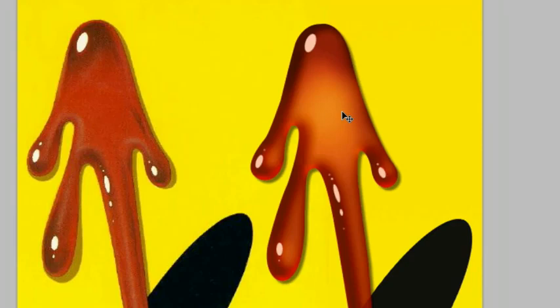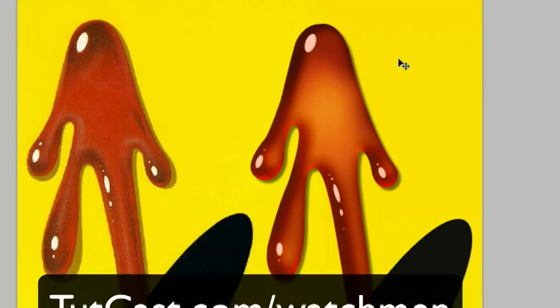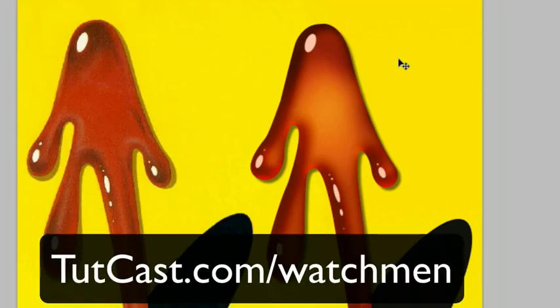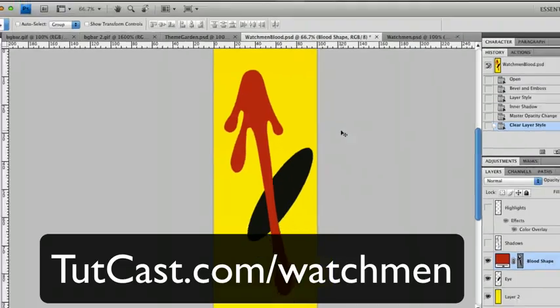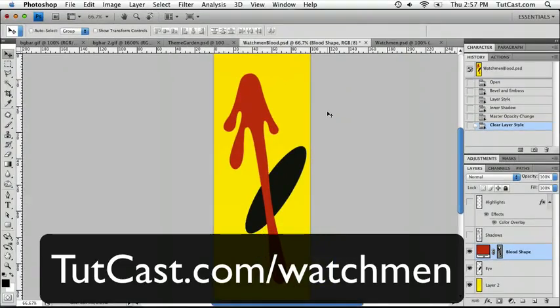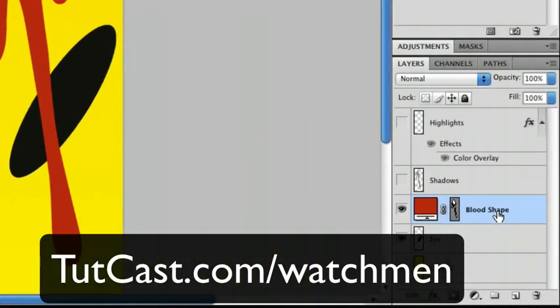I'm going to be showing you the layer styles that I'm going to be adding, and if you want to follow along with this tutorial as best as possible, head over to tutcast.com/watchmen where you can download the PSD file which I've included for you. In the PSD file, I have included the blood splatter shape and two optional layers, as you can see here, which I will discuss in a few minutes.